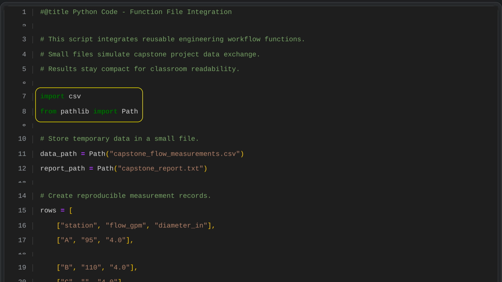The script starts by importing tools needed to work with data files. The CSV module supports reading and writing tabular CSV data, while Path from the pathlib module makes it easier to manage file locations and perform file operations. Together, these imports prepare the script to handle CSV files efficiently.